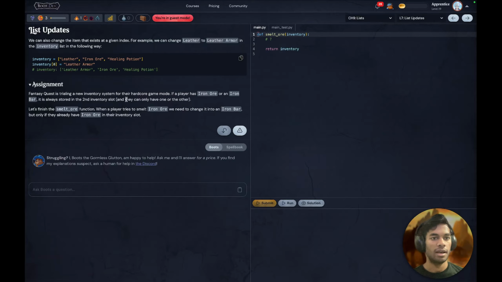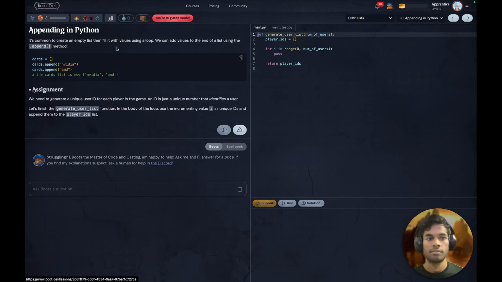List updates. I can update a list like that, the zeroth element equals something else. Appending. Yep, list dot append and then the item, and it becomes this, NVIDIA and AMD.